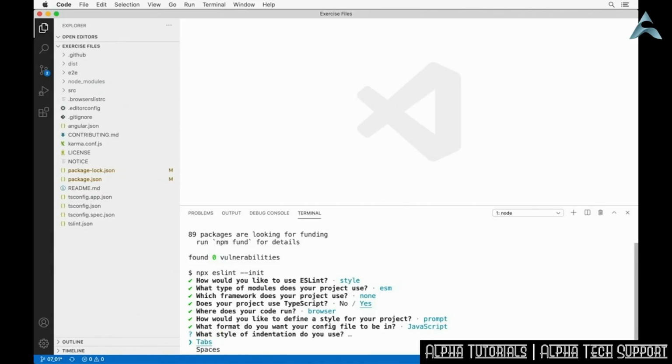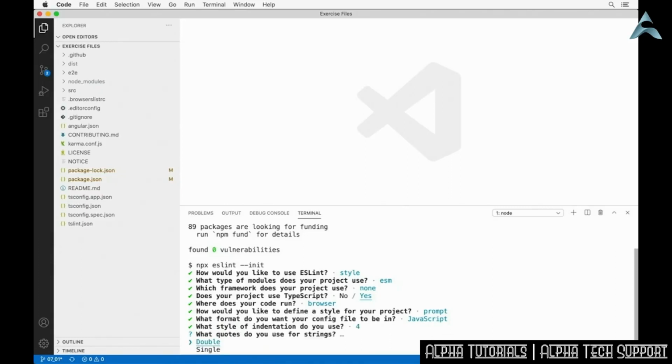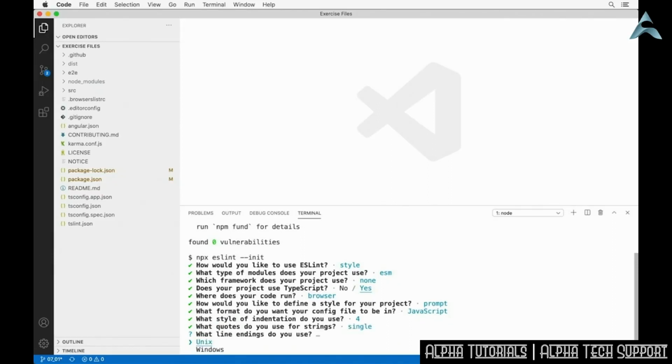What style of indentation do we choose? I like spaces. I'm going to go with that. And what kind of quotes do we want? I'm going to go with single quotes. And what kind of line endings do we want? I'm going to go with Unix. And do we require semicolons? Yes or no? You know, I like semicolons.